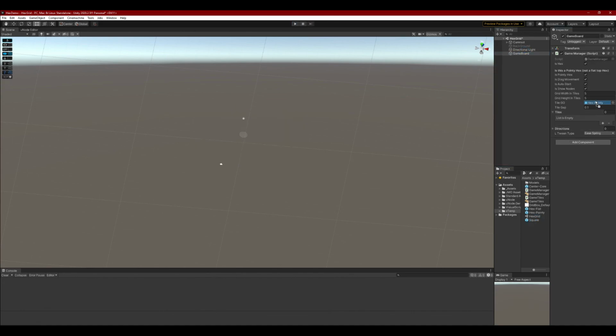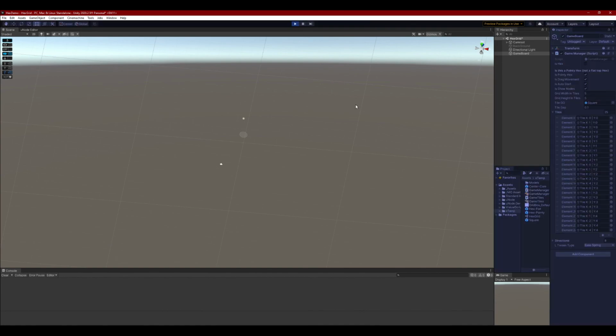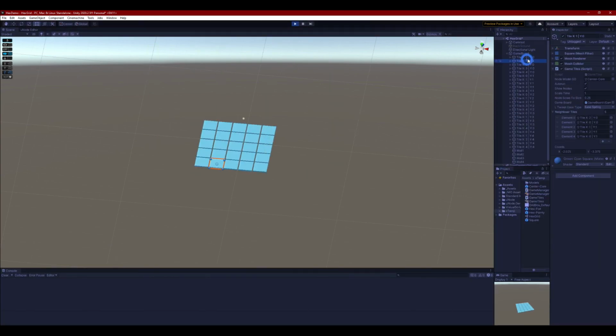So let's go ahead and uncheck the is hex and then drag in the square prefab and see if our neighbors are correct. There's 3, that looks good. There's 5, that's good. I think the square probably looks pretty good. So I think that's just around the hex object that we need to review.